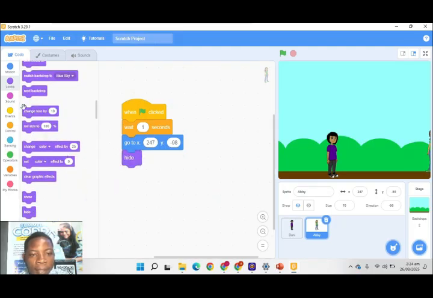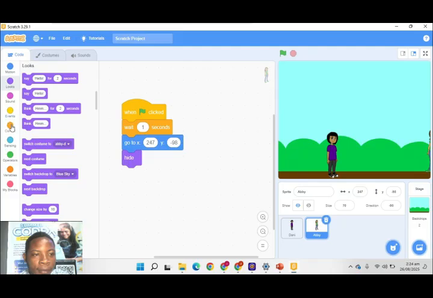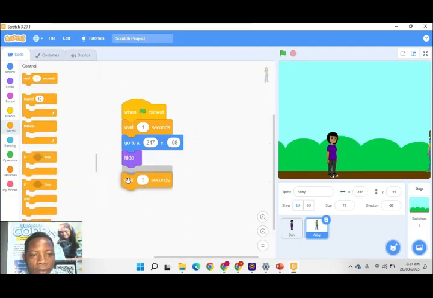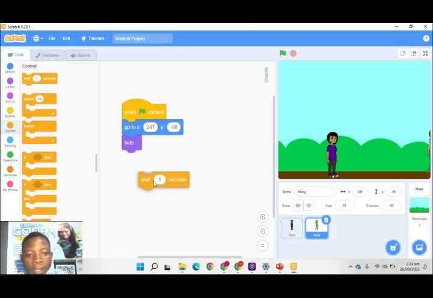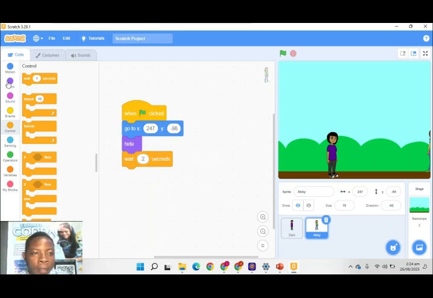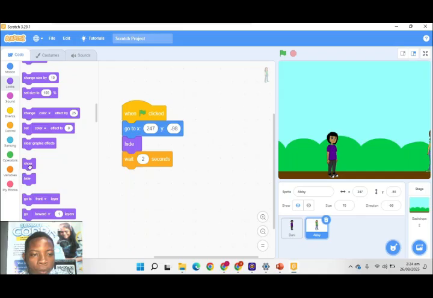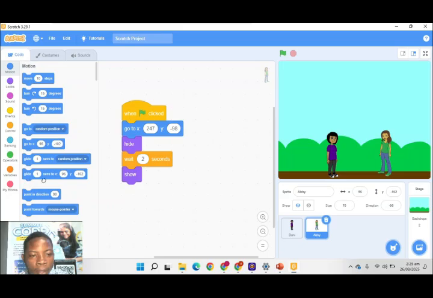Okay, then after, okay, so let's just take it this way. So when we flag click, go to this position, hide. Then now instead of waiting for 1 second, she has to wait for like let's say 2 seconds, then show, okay, and then glide down to this position. Okay, so I'm going to bring out the glide block.